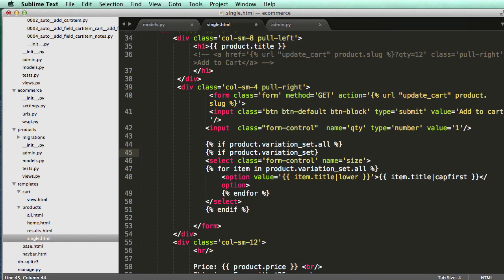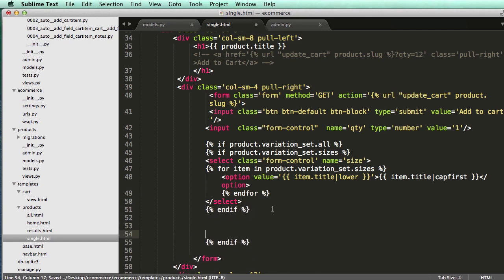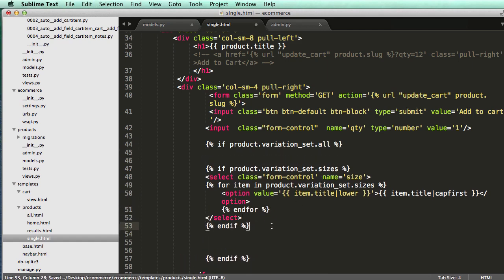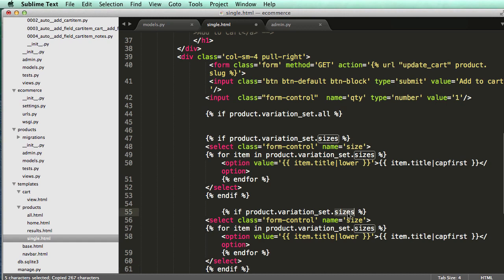For example, what we would do is product.variation_set.sizes, or all sizes, but we'll just call it sizes. If sizes is there, then we will loop it through and we'll set this name to sizes. After that we would have two ifs then, right? So now we have sizes here and we have all there. And then the next one would be colors.